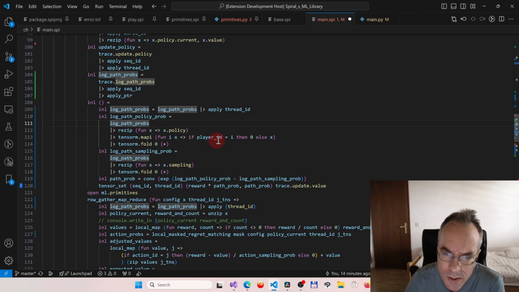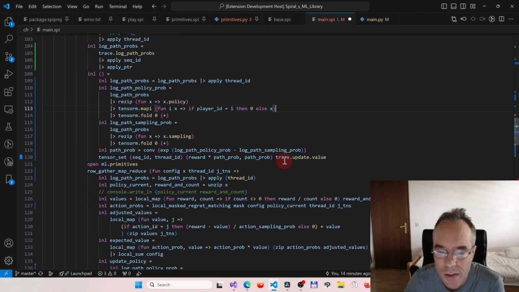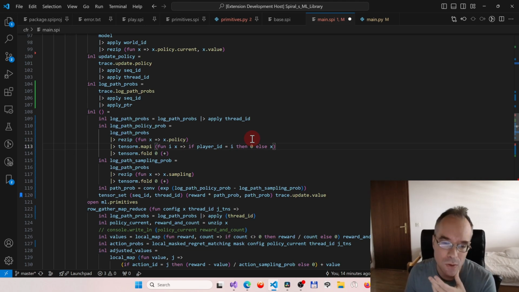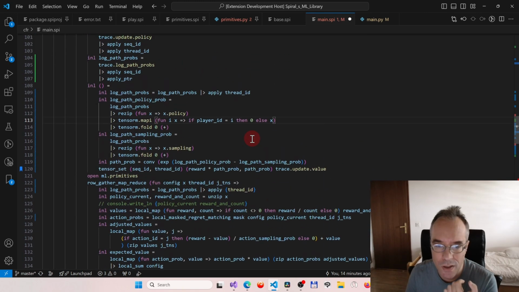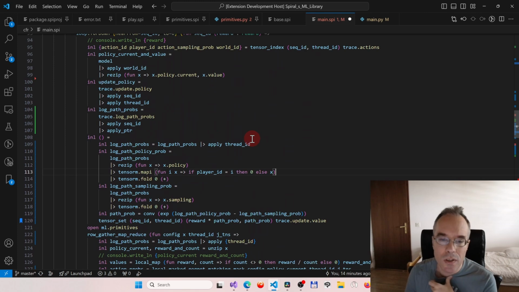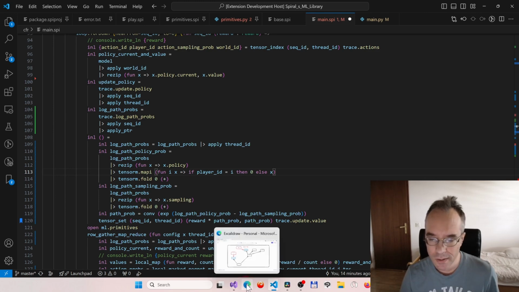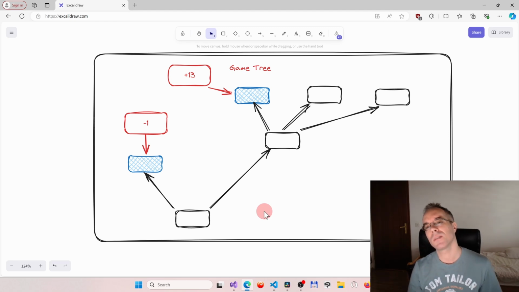So let me put a few words on this, why we're using exactly the same update for the model values, much like we do for the model policies, for the model reward values. It's actually fairly similar to what I explained.